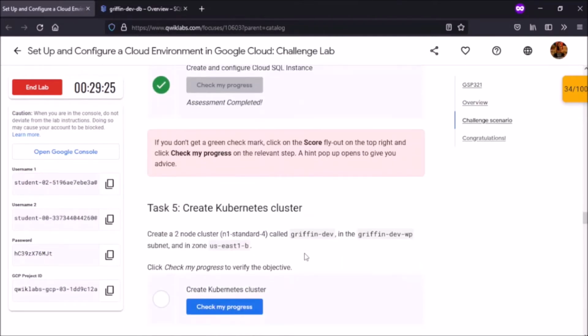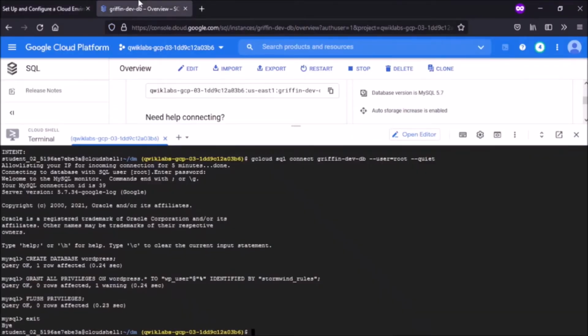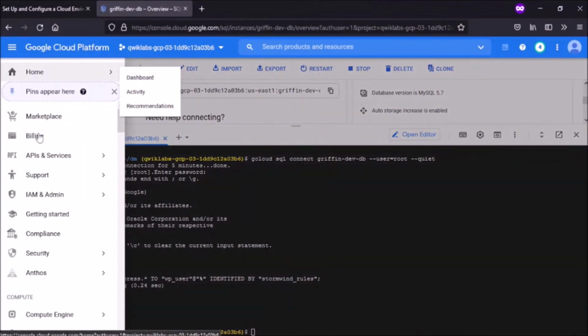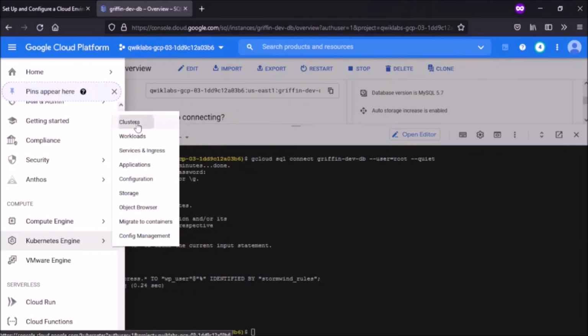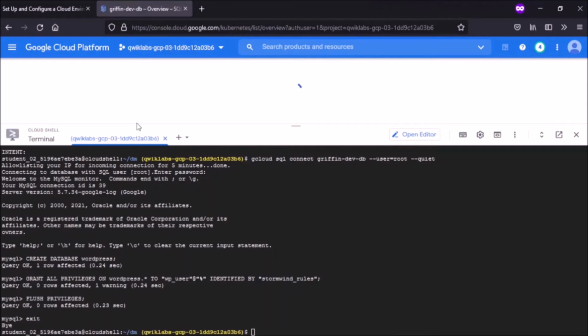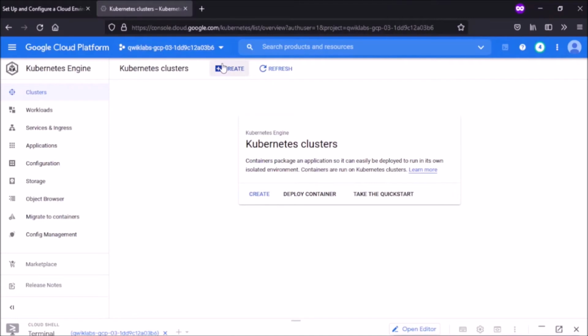Okay, so now let's move on to the fifth task. We have to create a Kubernetes cluster. It must have 2 nodes. The standard is specified and also the naming convention. Okay. Go to Kubernetes Engine, go to clusters, click on create.